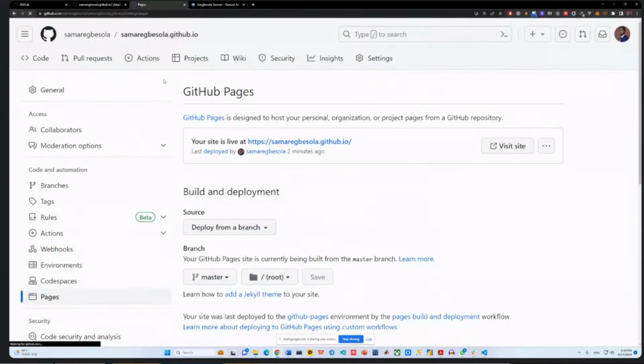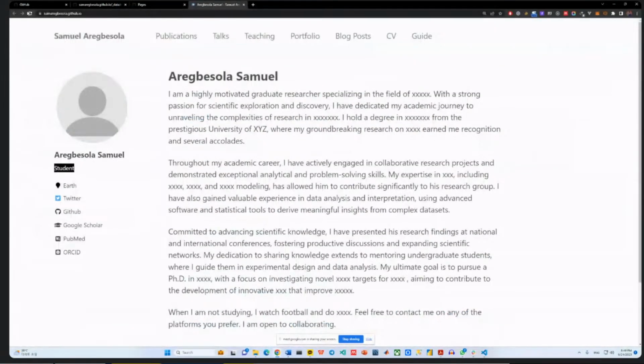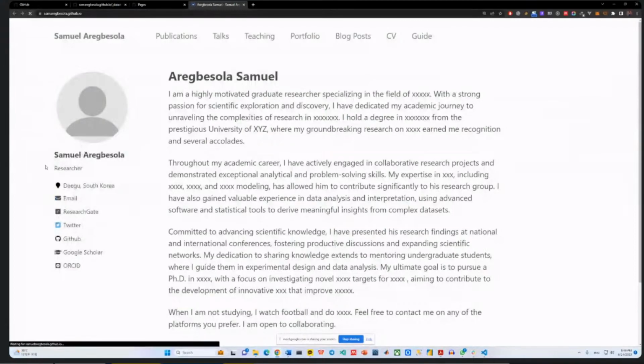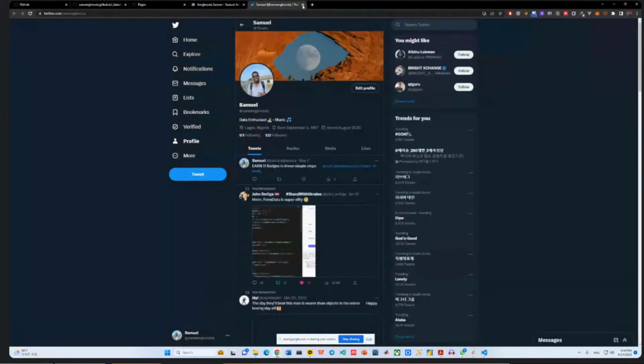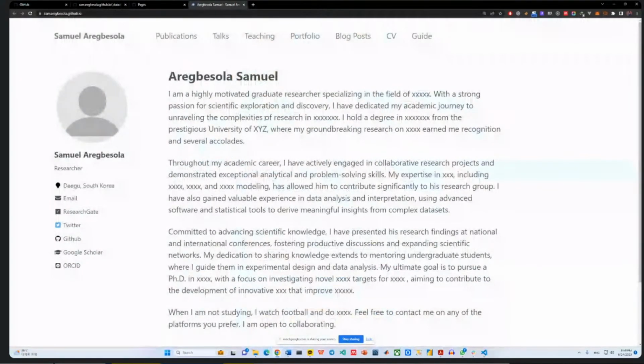So if I refresh this now, a change was made 2 minutes ago. If I come back here and refresh now, you can check that this message is now showing "researcher." So my website is showing researcher now, and my address has changed to Daegu, South Korea. If I click on this Twitter, for example, it will take the person to my Twitter account. So everything is working as I want now.